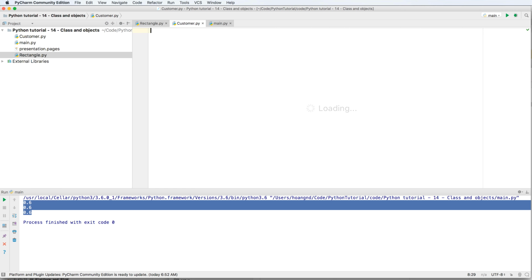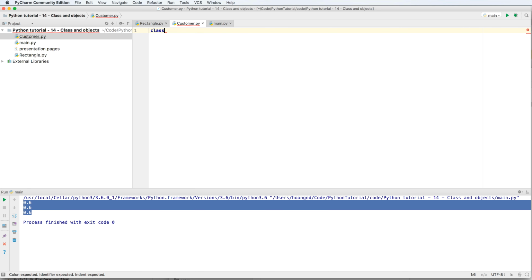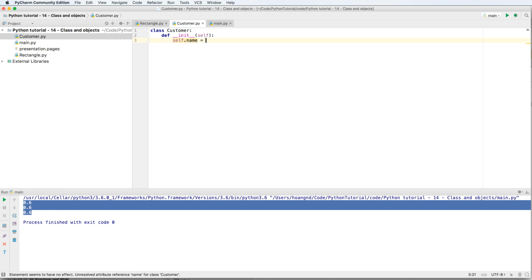And I'm going to create a new Python file. The Python file is customer. So we define a class Customer. So I define the init function. The init function is here. This class has some properties, some attributes, such as the name of the customer.